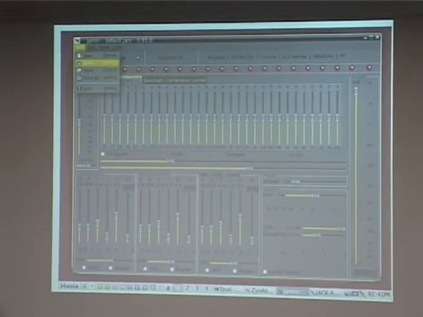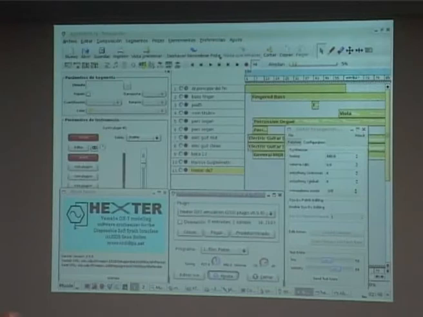GStreamer is a cross-platform framework for building multimedia applications. We saw a lot of that this morning. It's got a very small core library, and as they said this morning, it's used in things like Rhythmbox, Totem, Caffeine, and Amarok. So that's pretty well it for me.